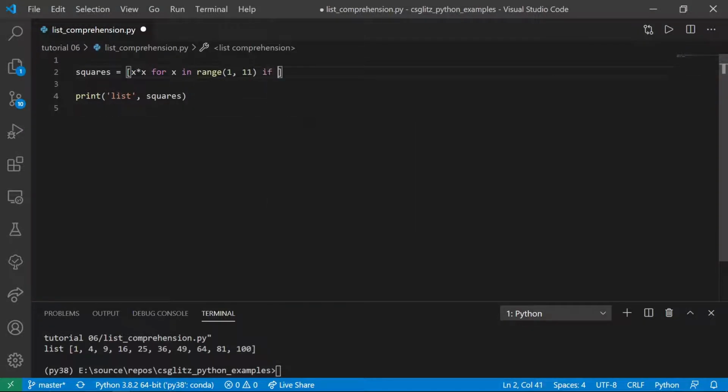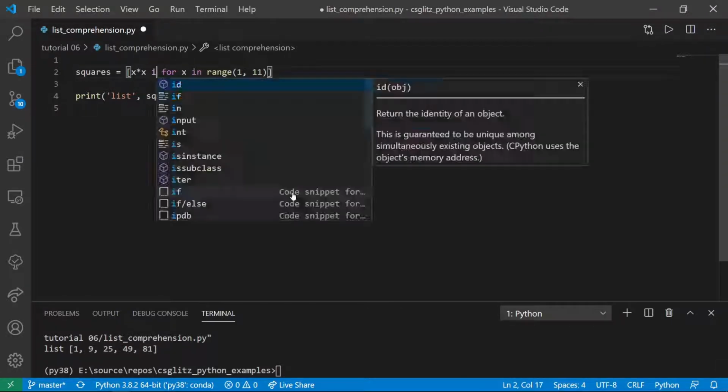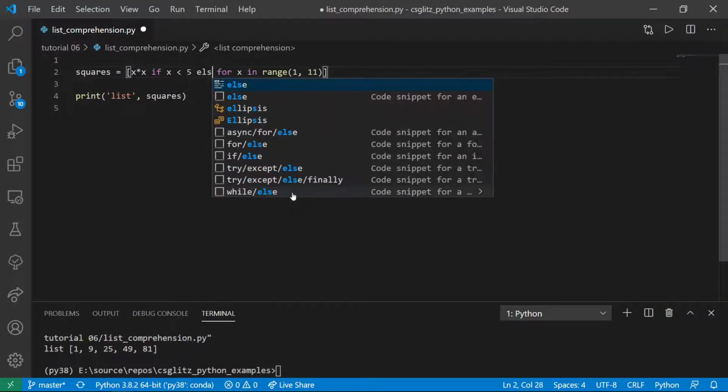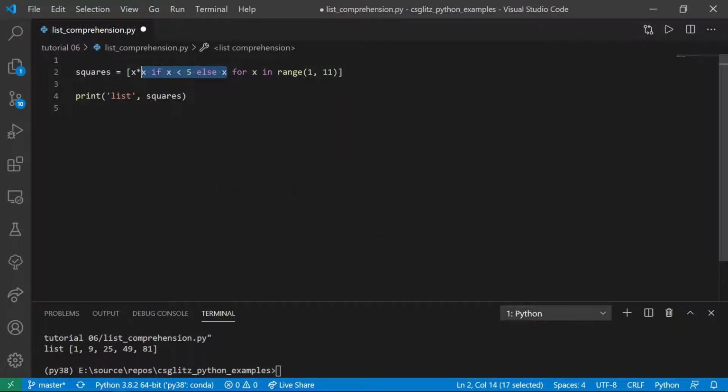We can use if to filter out some values. Now this will only take the odd numbers. Beware, if we put the if in the beginning, then it will take that as a part of the expression that we want to evaluate for every element.